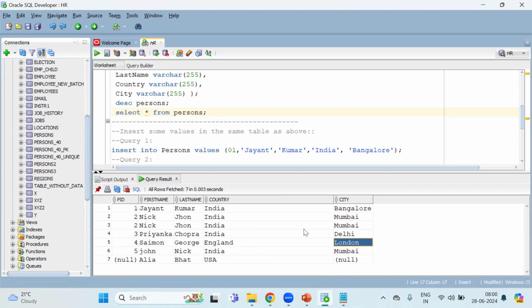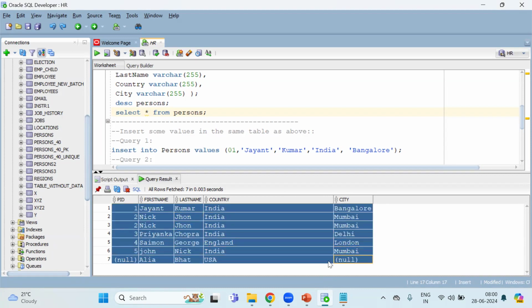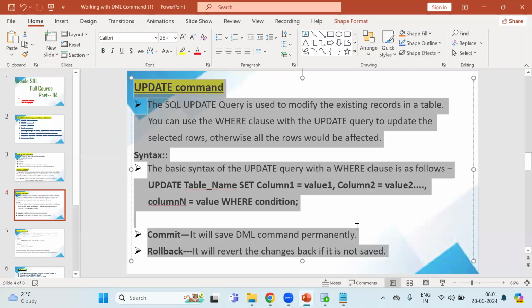Like that, if you see here and you want to update new values, then we are gonna use the update command. So how can we do that? We have a query ready for that. So what is exactly the update command?